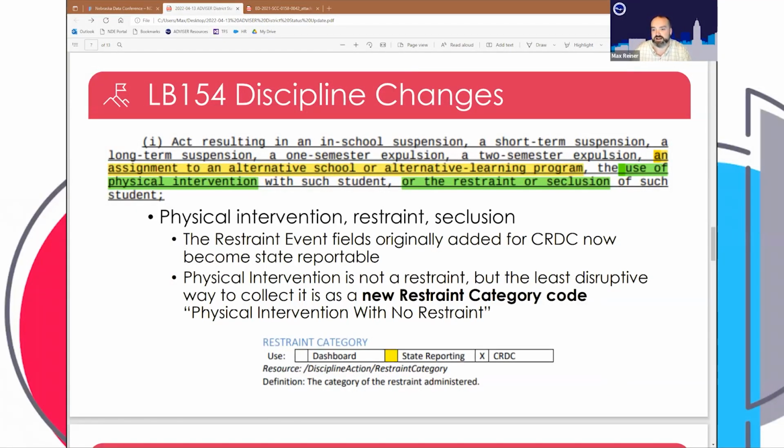Any other questions? Yeah, we've still got more, fortunately. At the bottom here, the restraint category element from the data elements guide, besides the new code, we'll also be checking that box that says this is now state reporting.